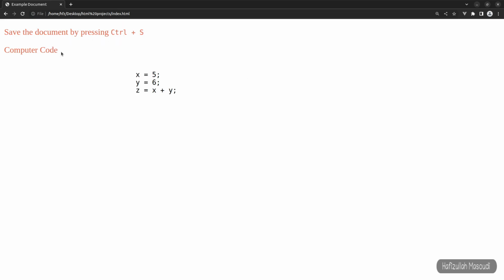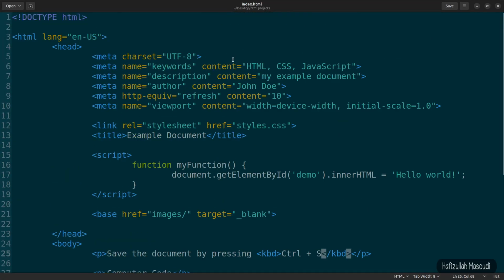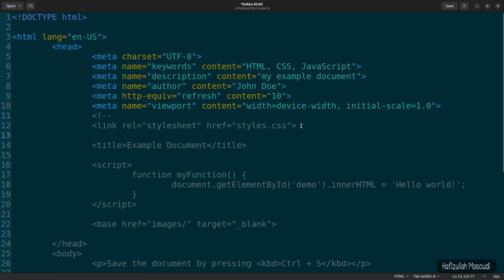Now let's remove the style sheet link to our document, because we don't want this color for the paragraphs. So let's get back to the text editor, and let's comment it out, guys, in case we need it in the future. So dash dash, and let's close the comment tag.